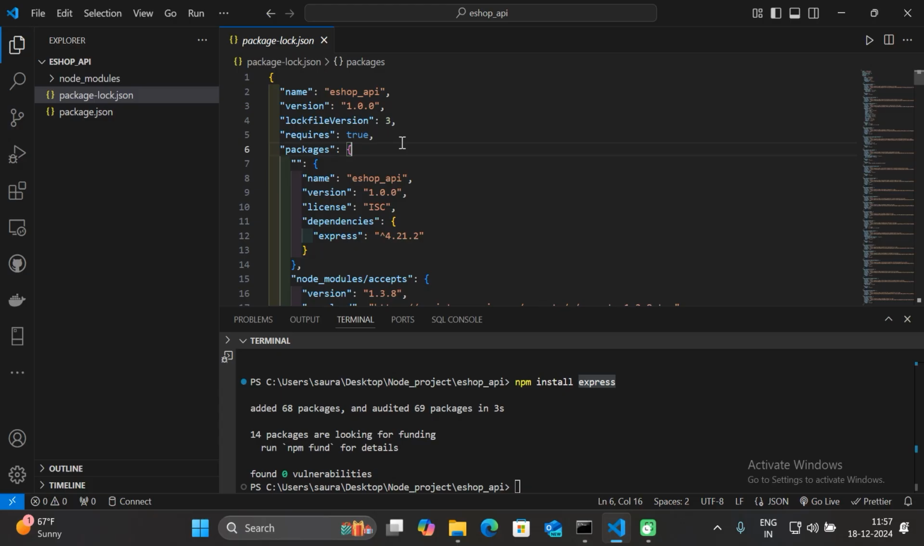So let's understand the difference between package.json and package-lock.json. What is the purpose of the package.json file? The purpose of the package.json file is to list the project dependencies and metadata, whereas the purpose of the package-lock.json file is to record the exact dependency tree with all versions and sub-dependencies.